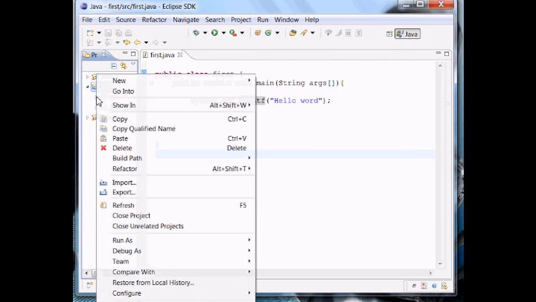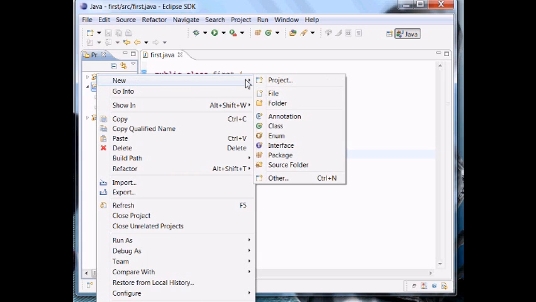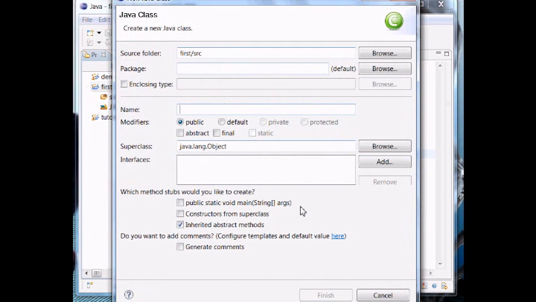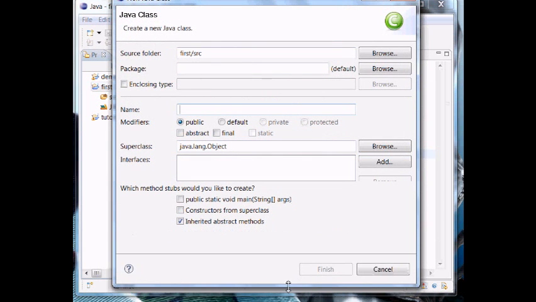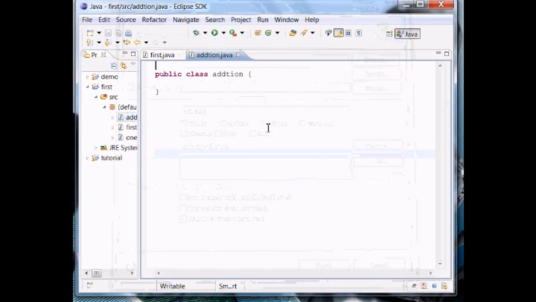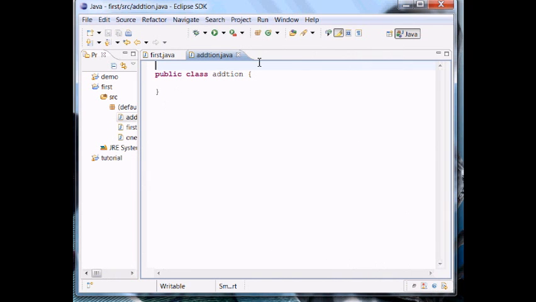Go to the src folder and right click, and then similarly as you did before, click on new and select class. In this video we will use integers and variables to perform some basic mathematical operation like addition. So I give it the name Addition class. Okay, now click finish. That will create our Addition class.